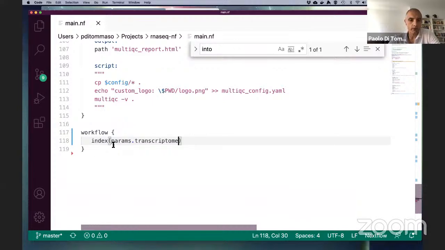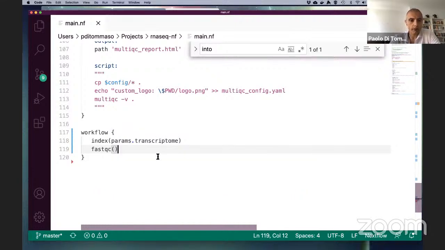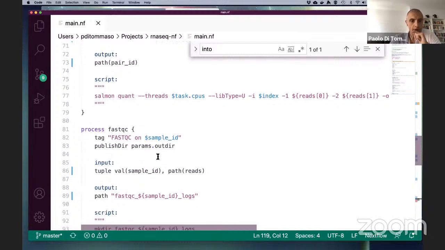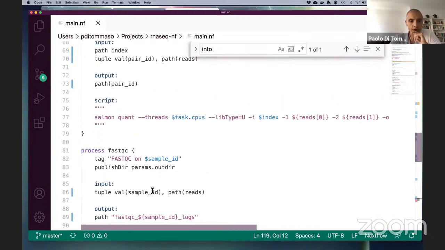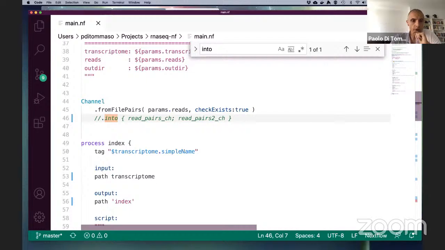So I index, then I can use the fastqc task. The fastqc was declaring the read pairs. And this is what I was doing here in the channel declaration with into. There isn't any more in DSL2 the into operator, but I can use just this channel.